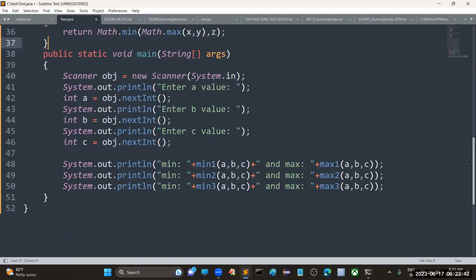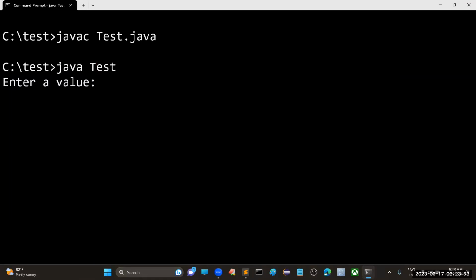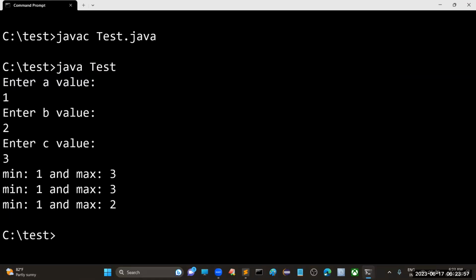Any other change in the function call? Yes, we are passing three values. Now let us recompile the code. You can see the code compiles fine. And when I try to execute, it expects some values, like I'm giving 1, 2, 3. You can see minimum is 1, maximum is 3.